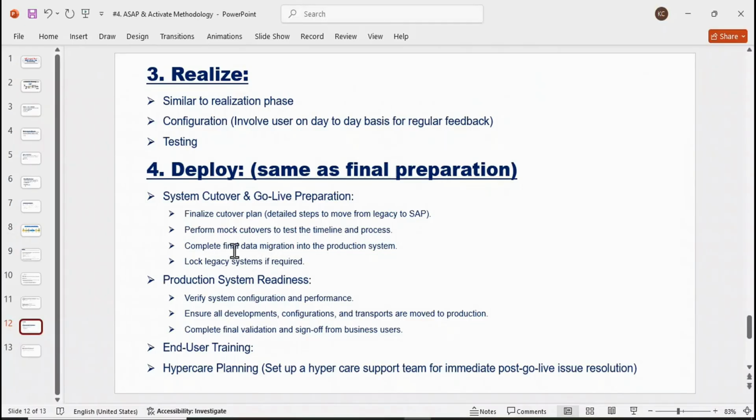Okay. So here, complete final data migrations into production system and lock the legacy system if required. Legacy system means we have to lock it. In the sense, we have to simply inform the user better not to use this legacy system for these 2 days, at least 48 hours, right? So this is called locking the system, so that there won't be any kind of data mismatch. Okay. So now, once the data migration is done, then look at here, production system readiness.